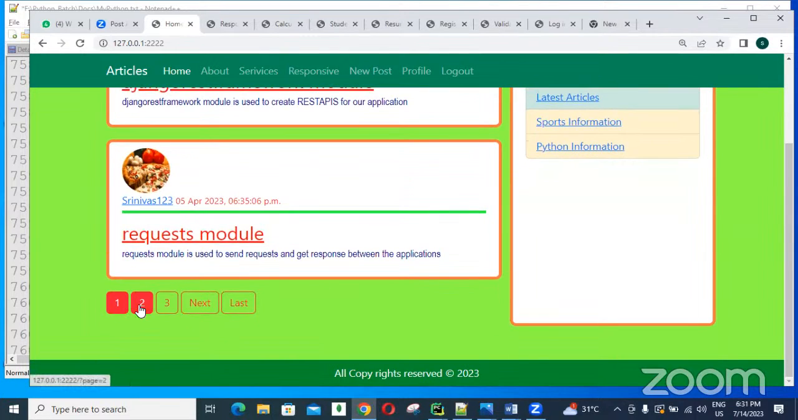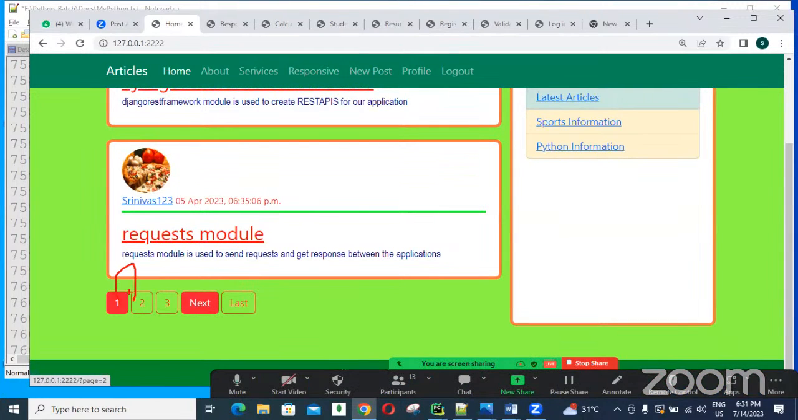So if I want to see the second set of articles, then you can click here. Otherwise, the next page. If I'm clicking next, then the next page will open. If I'm clicking this last, then it directly jumps to the last page. For example, if 10 pages are there, then it directly opens the 10th page. Okay, so like that, guys.